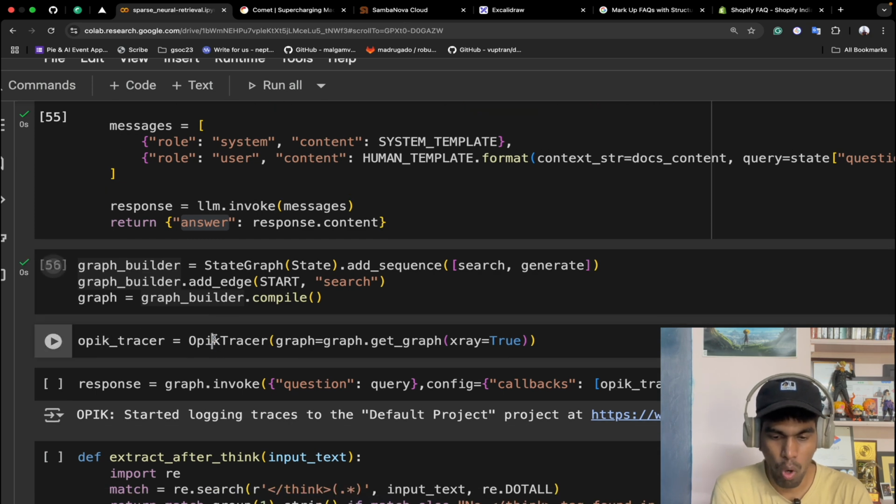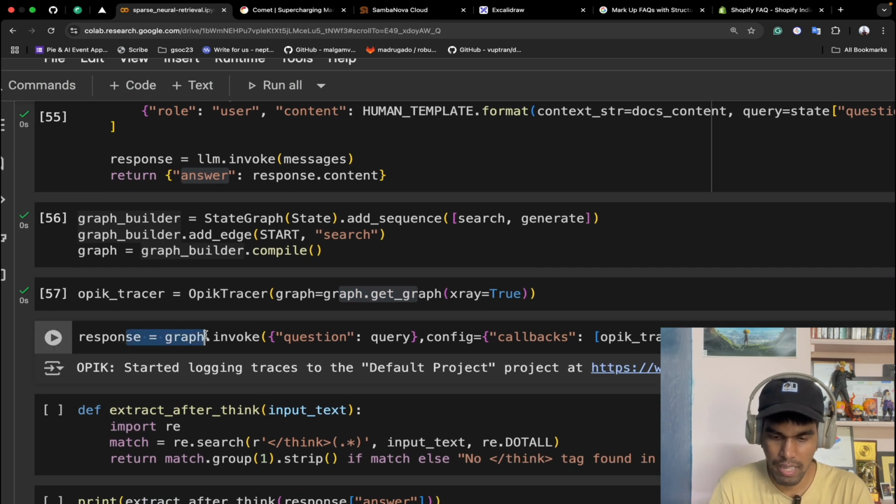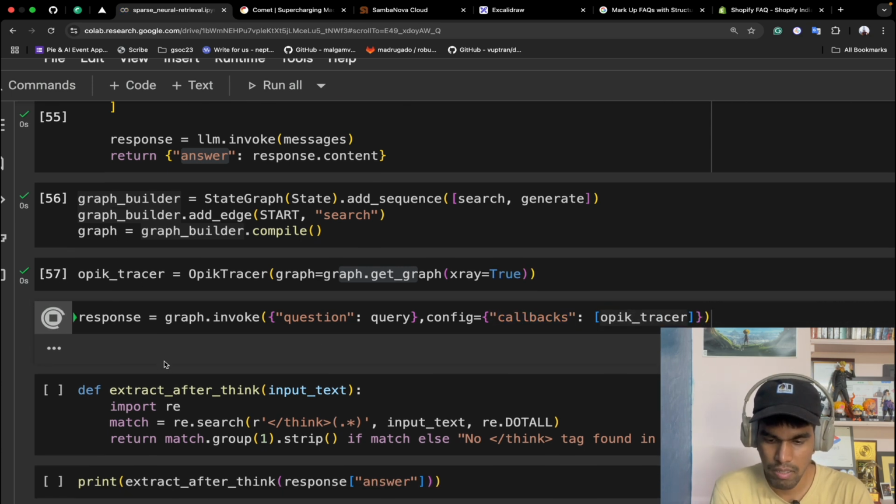And now in Opik tracer, if you notice, I have to define Opik tracer where I have to define this graph. And once you add Opik tracer to your graph, you can track your entire pipeline. So I'll just run this. And now response graph invoke, give it a user query, and once you give the user query, just add your configuration, and inside configuration you have callbacks. In these callbacks, you will need to add your Opik tracer. So just run this cell.